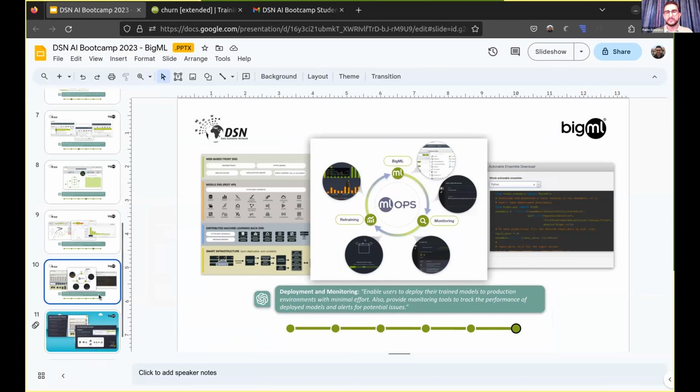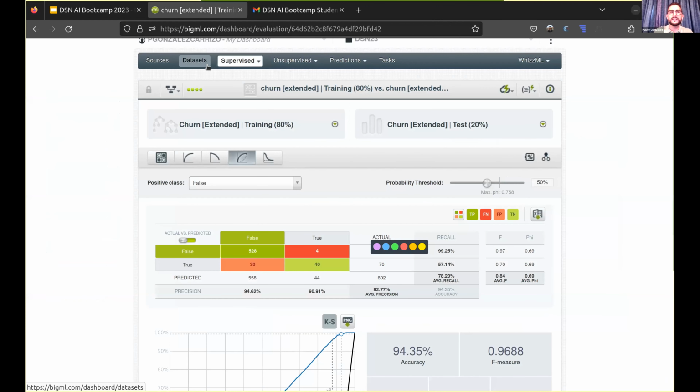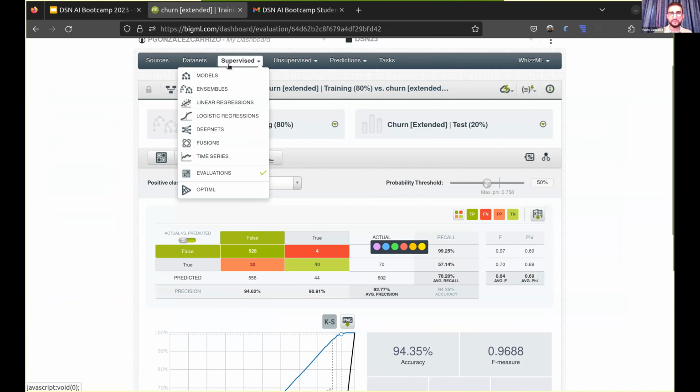And last but not least, ChatGPT considers that the models that you create using this no-code machine learning tool should be very easy to deploy to a production environment with minimal effort. So something very important to know about BigML is that as soon as you train a model, this model is ready for production. So if you go, for instance, let's go to the churn model that we created.